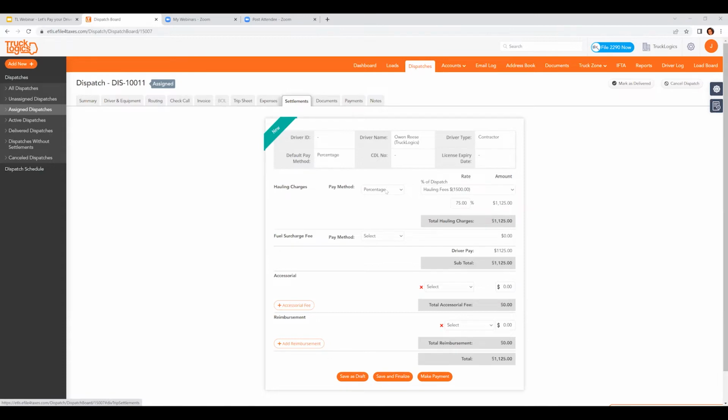Now you can set up how you want to pay your driver by a percentage, a manual pay, pay per hour, or pay by mile. As you see here, our driver is set up to be paid by a percentage. He gets 75% of the hauling fees, or he can get 75% of the hauling and fuel charges, or the total income. We're going to give him 75% of the hauling fees.